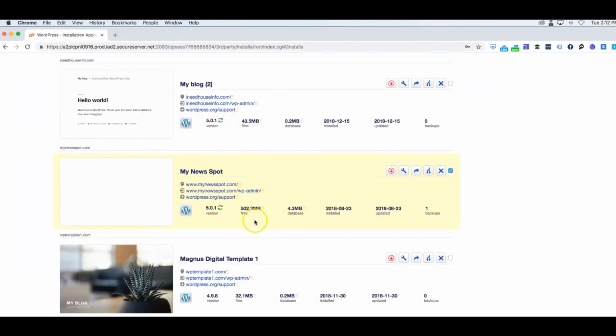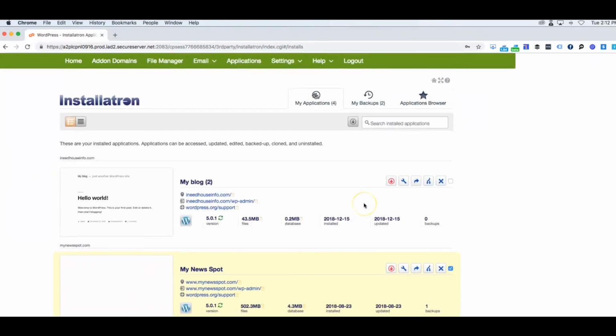From here, it just goes back to one backup. Last time it was updated and installed. And that is how you back up your website through Cpanel.